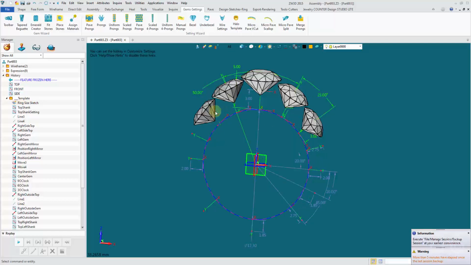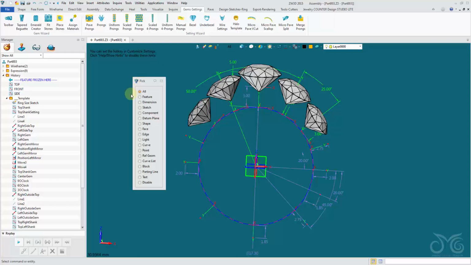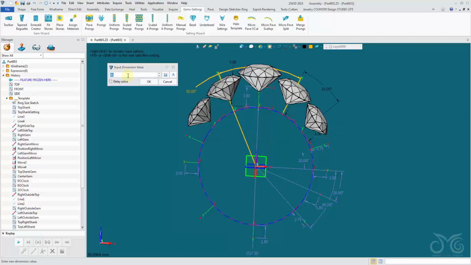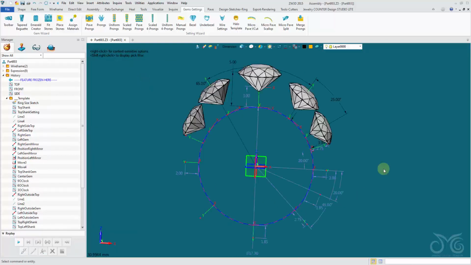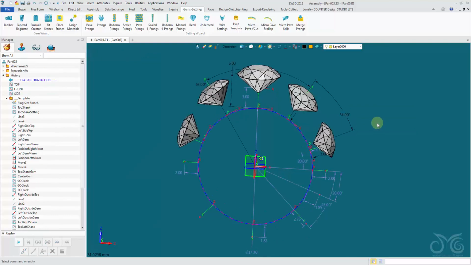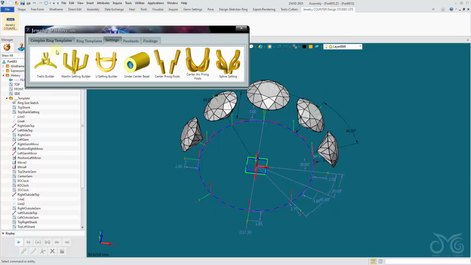I'm just going to move my datums around a bit so we have a bit more space. Change my entity filter to dimension. I'm using my shift right click to bring up the entity filter. It's the hotkey. Shift right click. Dimensions. Okay, we want to increase this dimension to move our gemstones around. Okay, and let's also increase this dimension.